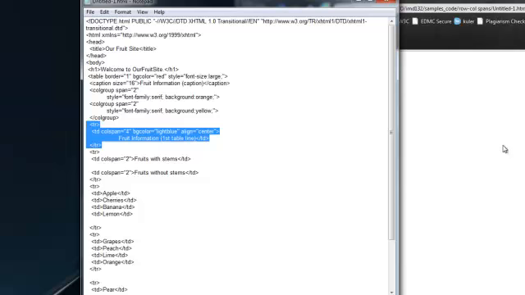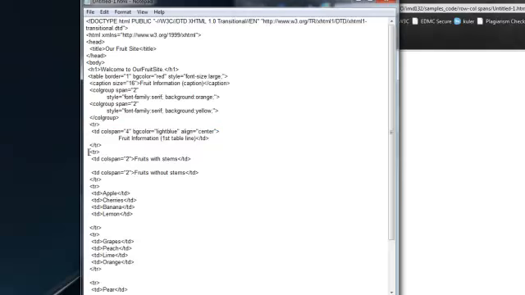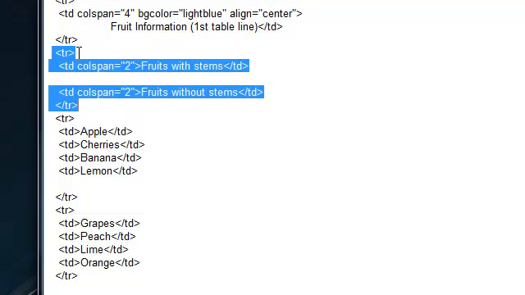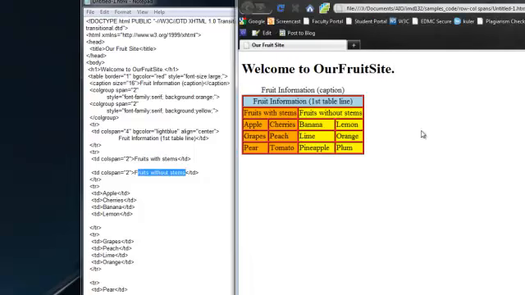So the fruit information first table line, let's look over here. It spans 4 columns. 1, 2, 3, 4. The background is blue, and here's the information. The next table row element is right here. We open up the table row, we close it down here. Nested in between the table row element are 2 table data elements themselves. We have an opening tag here and a closing tag here, and then we have fruits with stems and fruits without stems. So it goes right across the table, because that's a table data inside the table row.